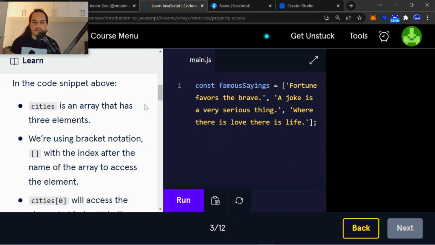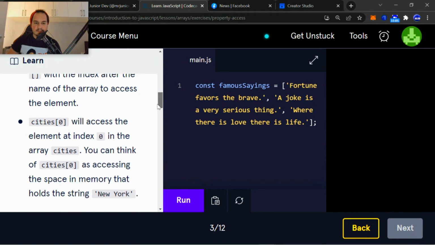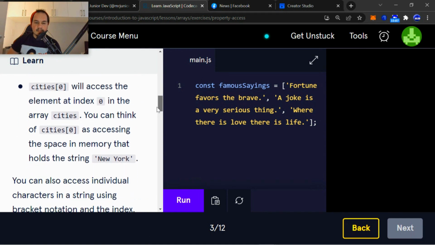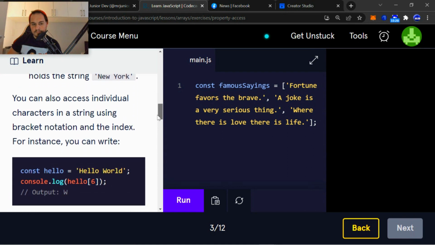So in the code snippet above, cities is an array that has 3 elements, where we use bracket notation, which is square brackets with the index after the name of the array, to access the element. Cities at array index 0 will access the element at index 0. In the array cities, you can think of cities as accessing the space in memory that holds the string New York. You can also access individual characters in a string using bracket notation.